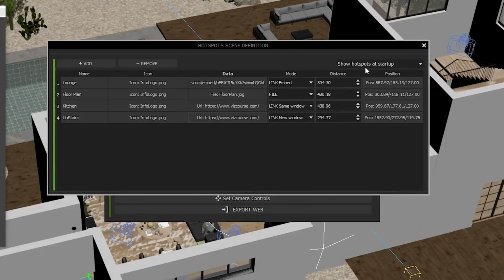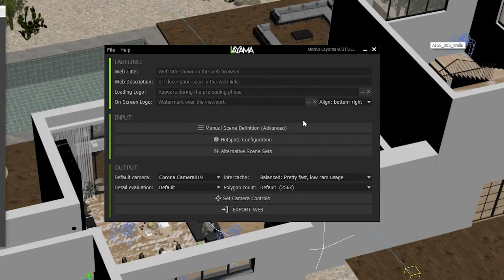The next option is show hotspots at startup or do not show them at startup. So you can choose to have them activated or deactivated, so you'll be able to see when you start the animation. You either see them or you don't see them. For me, if I'm going to do hotspots, I prefer to have them. Once that is done, we can close that. That is all that you need to do.